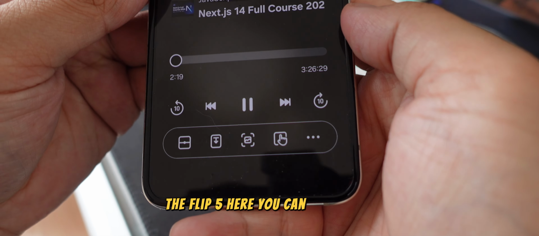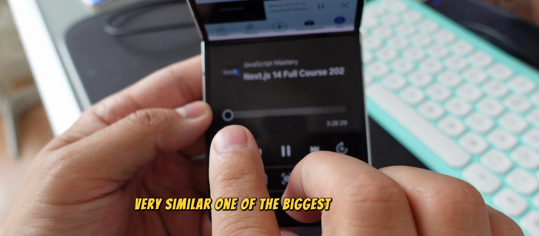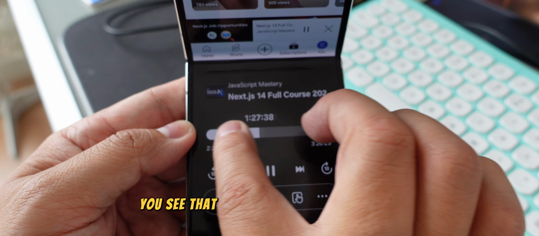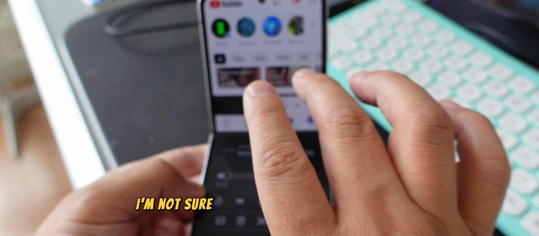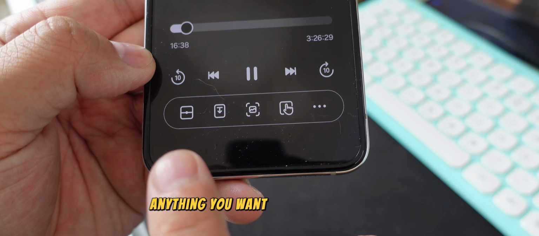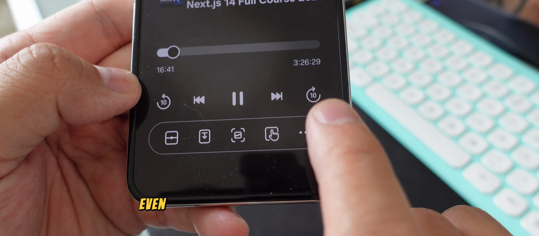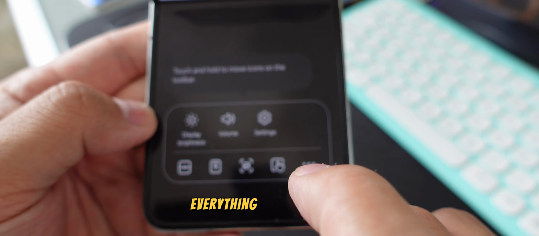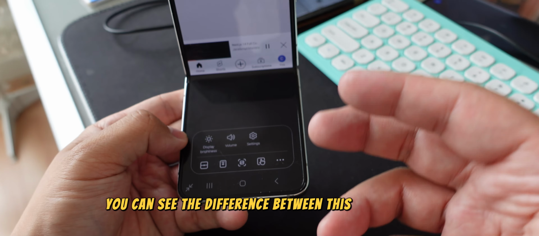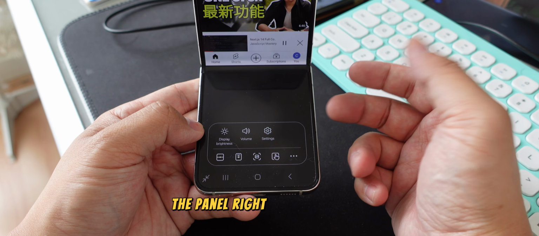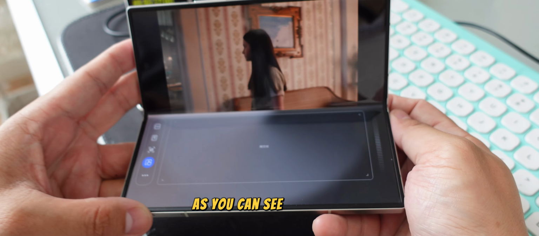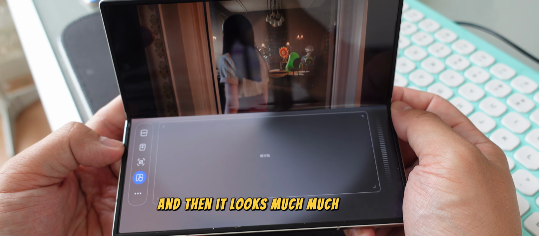Now let's talk about the Flip 5. The Flip 5 here, you can see is very, very similar. One of the biggest differences is this bar to go forward or backward. You see that? I'm not sure if this is because of YouTube, but you can fast forward, anything you want. At the bottom here, you can see everything is exactly the same. Even when I press this three dot button, everything looks the same. You can see that? So now you can see the difference between these two phones is the panel right here is like this, and the panel here is way bigger than the Flip, obviously, and it looks much, much better, all right?